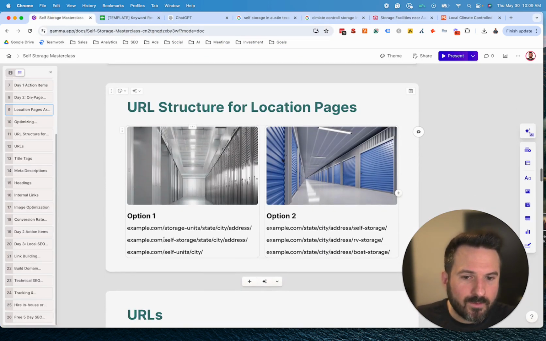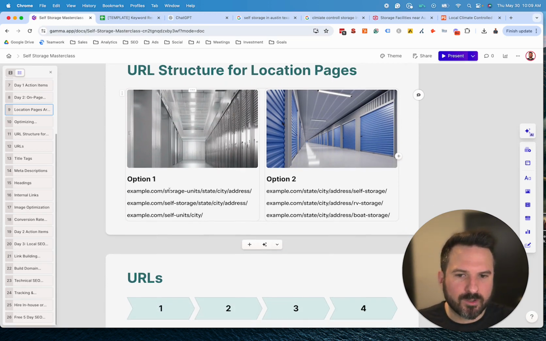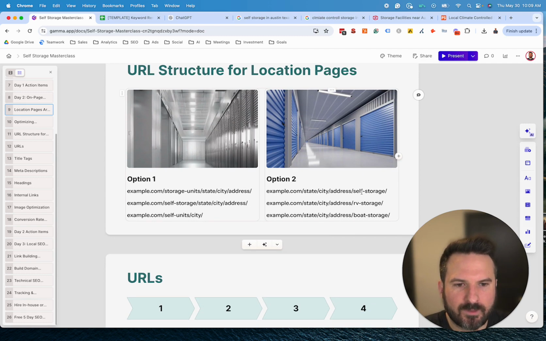So a lot of options for structure, and there's a lot of different opinions here. In my opinion, there's not really necessarily a right or wrong way. You can make almost anything work. I prefer a structure kind of like this that can be cleaner. So the example would be, and you could build off that in option 2 as well, you could do storage units or self-storage, and then you can go state, city, address. This is if you have a lot of locations.